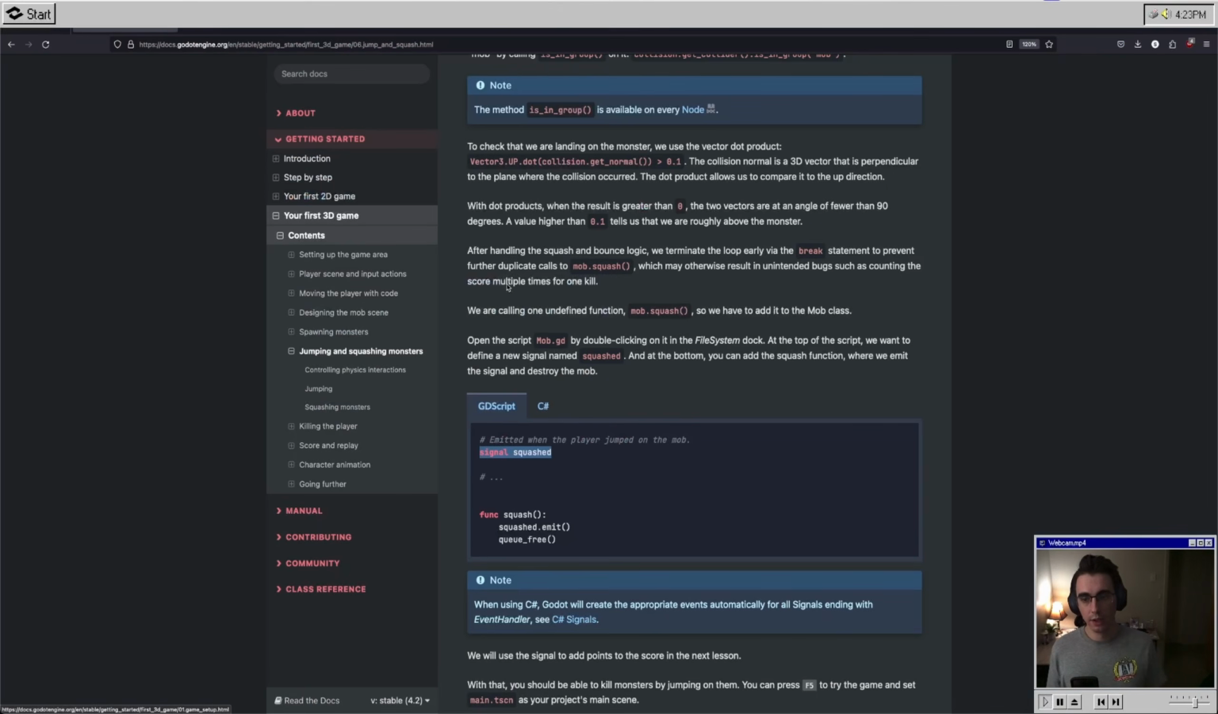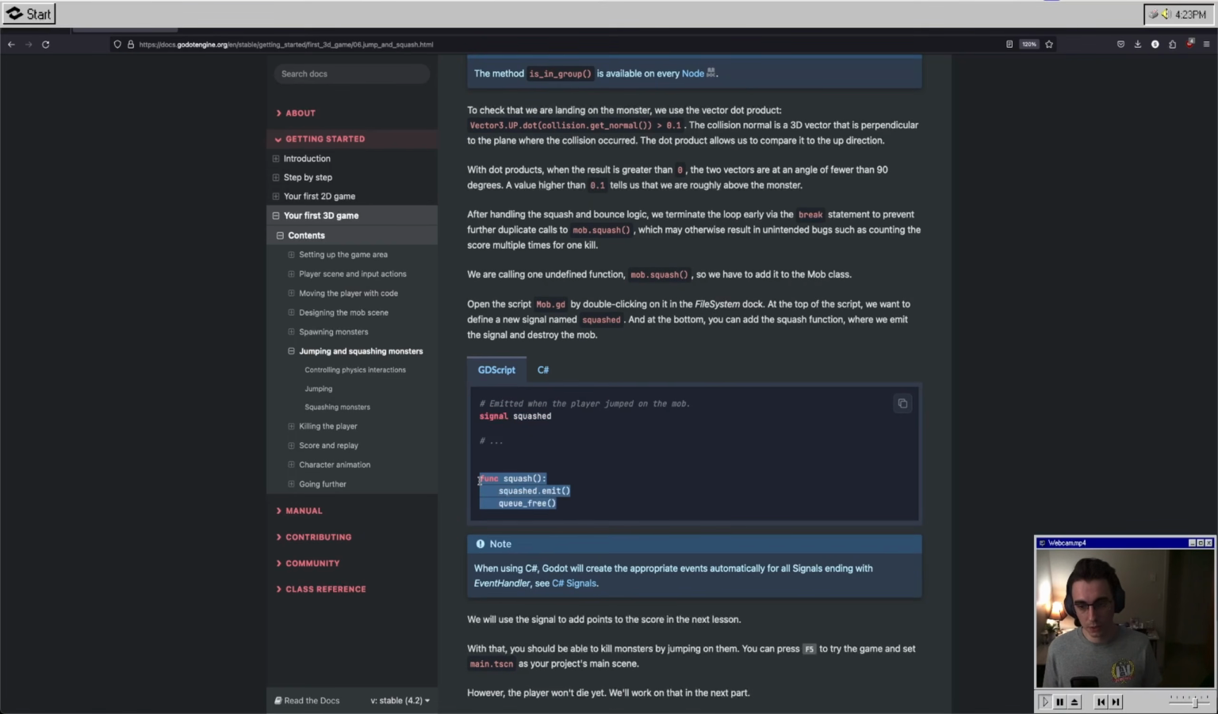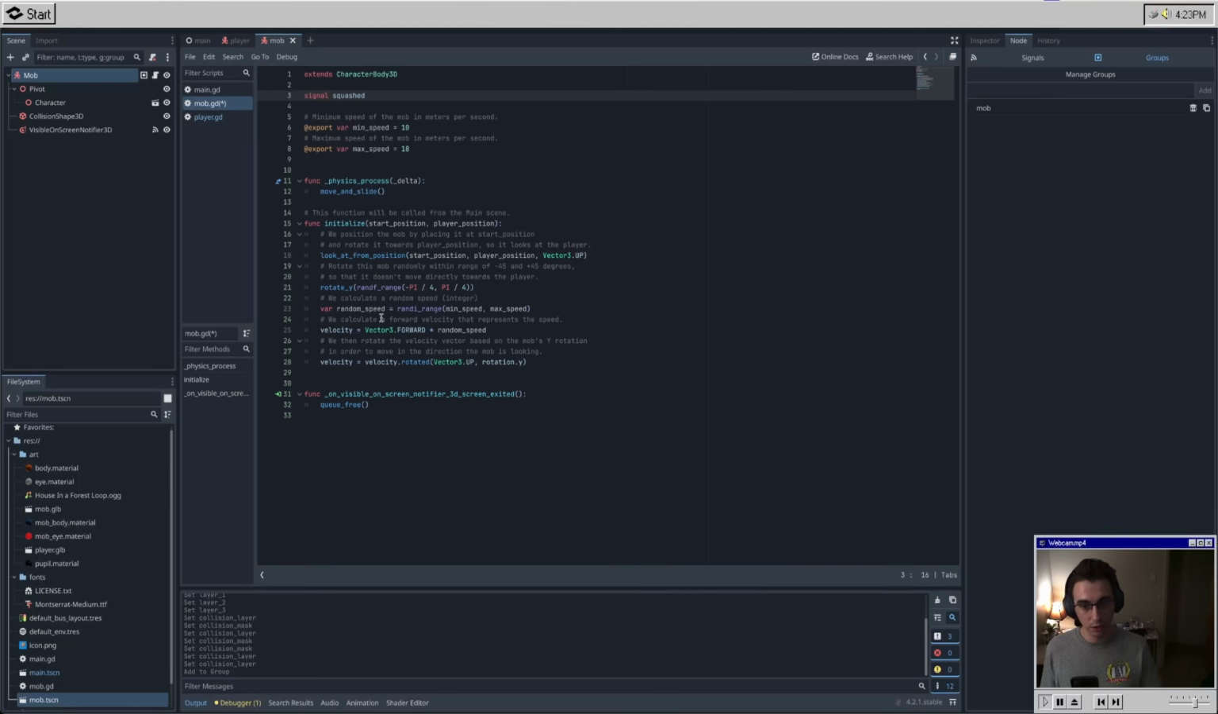And then we add the squash function, which literally just emits the squash signal and then does the queue free, which just deletes the mob essentially.